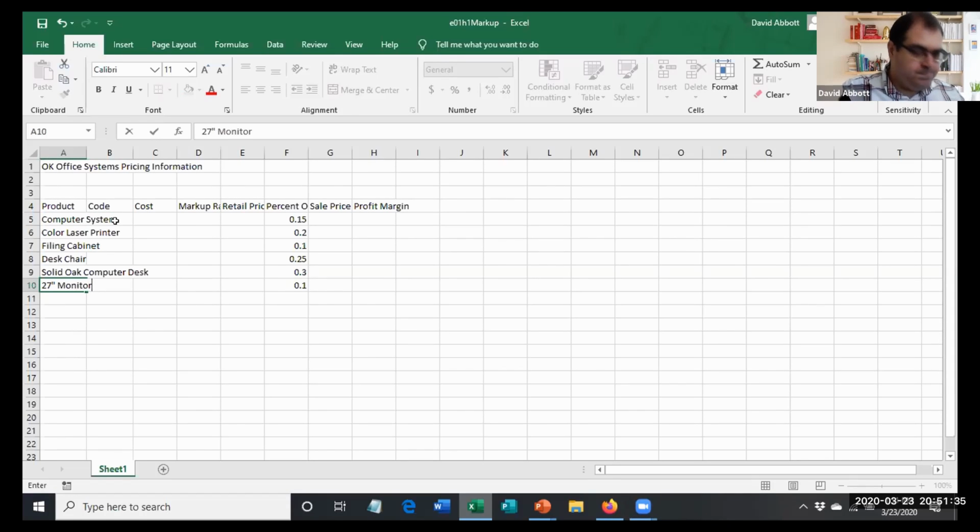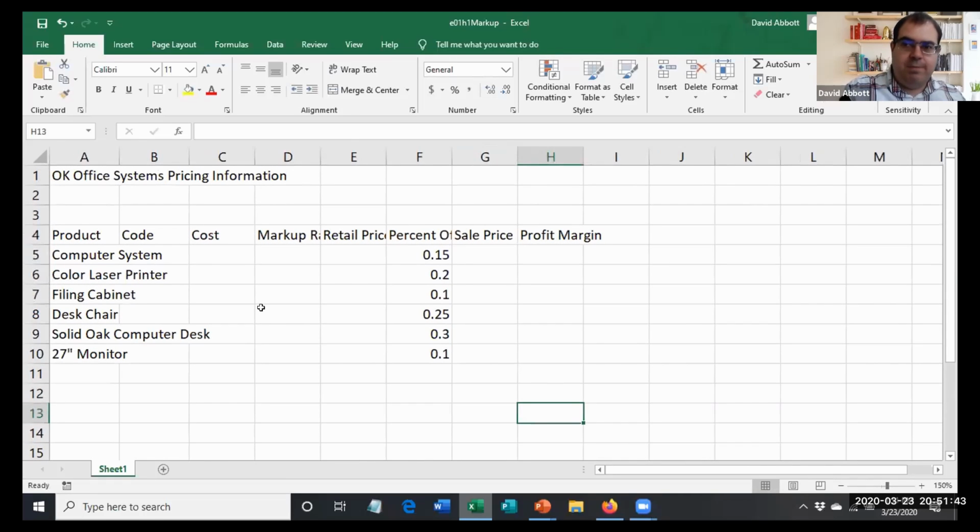Okay. And let me zoom this in a little bit just to make it a little bit easier too, so you can see it a little bit better. Does that help a little bit? All right. So you'll type in those things there. So you entered the product labels to describe the data in each row.